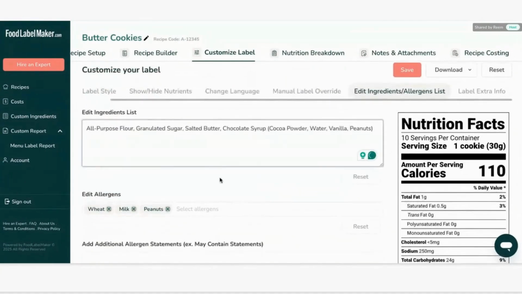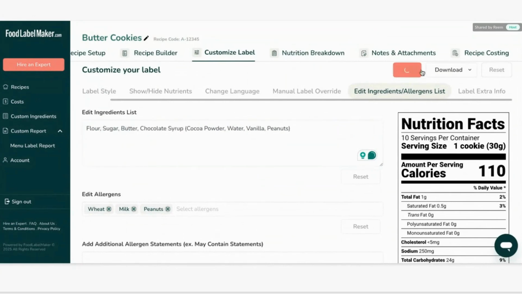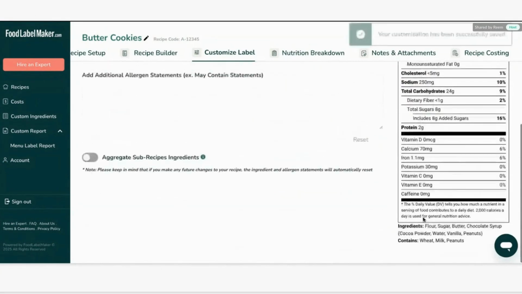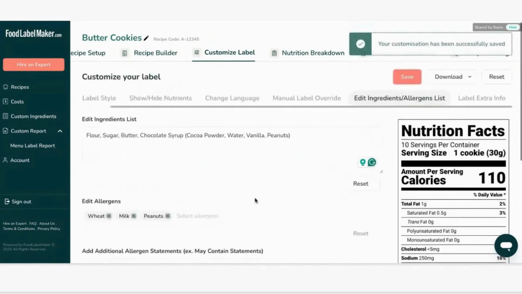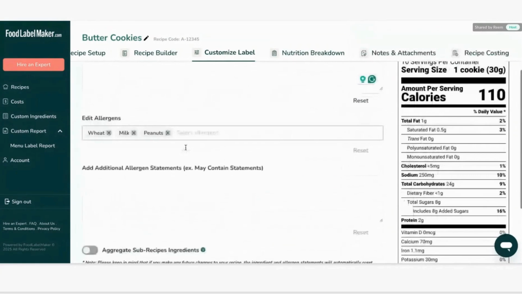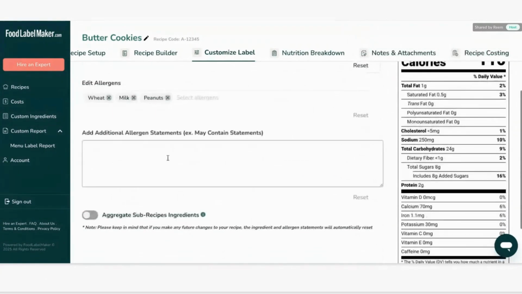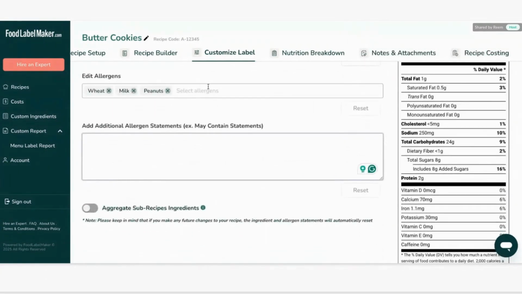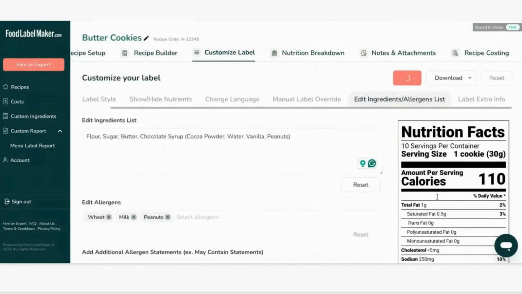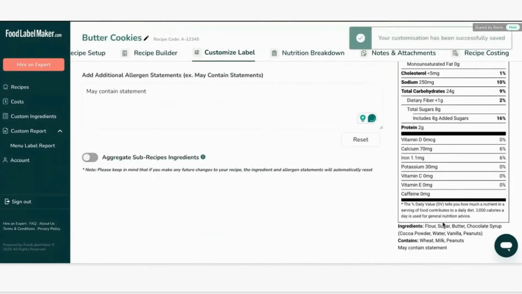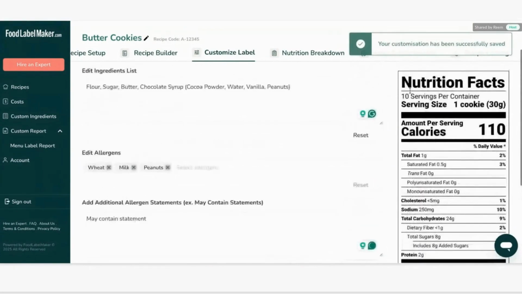Similarly, you can edit the ingredients and allergens list, of course. Let's say you just want it to read as flour, as sugar, maybe it's just butter here. Click on save and these will be reflected instantly on the label. Of course, we have an automatic pickup of the allergens based on the ingredients, but we give you full flexibility to adjust what you want. Feel free to add a may contain statement here. Click on save just to show you that it will definitely appear as part of the label that you download.